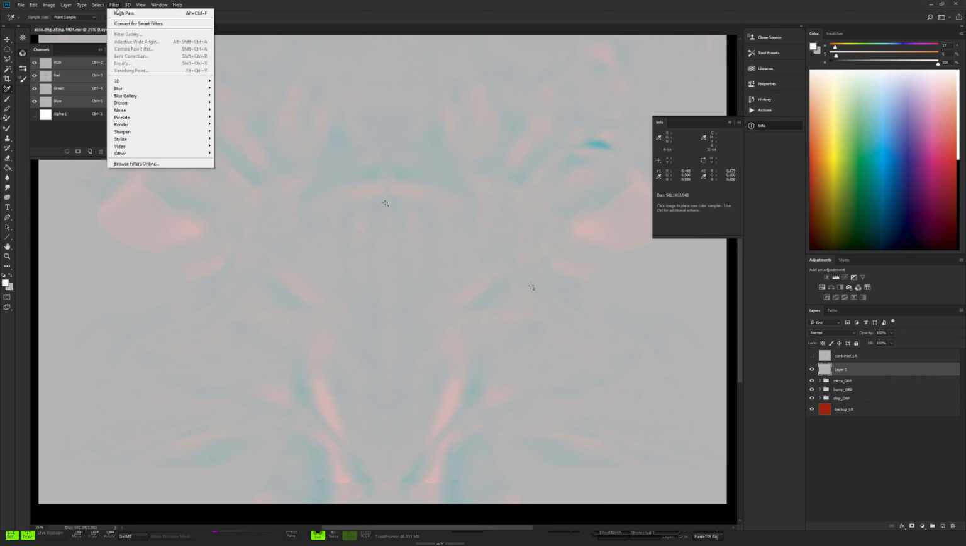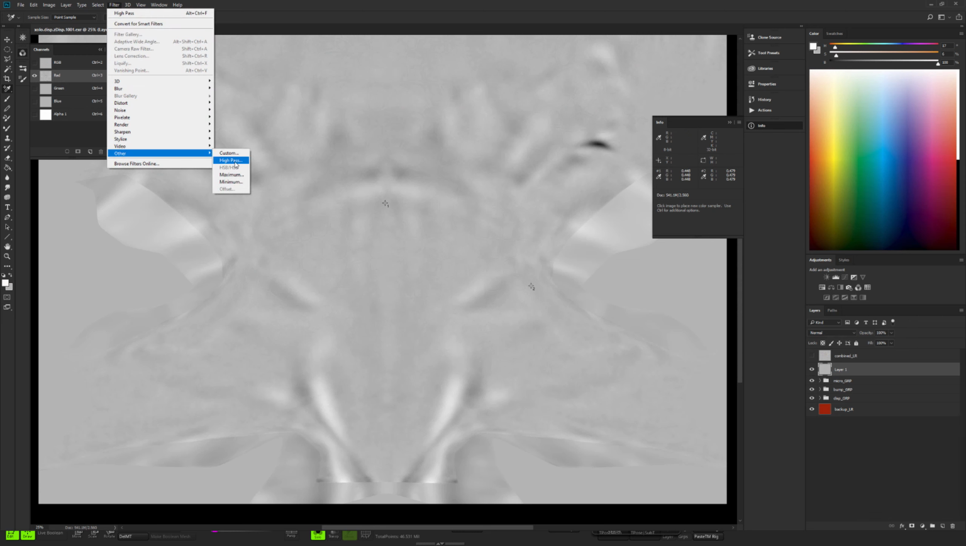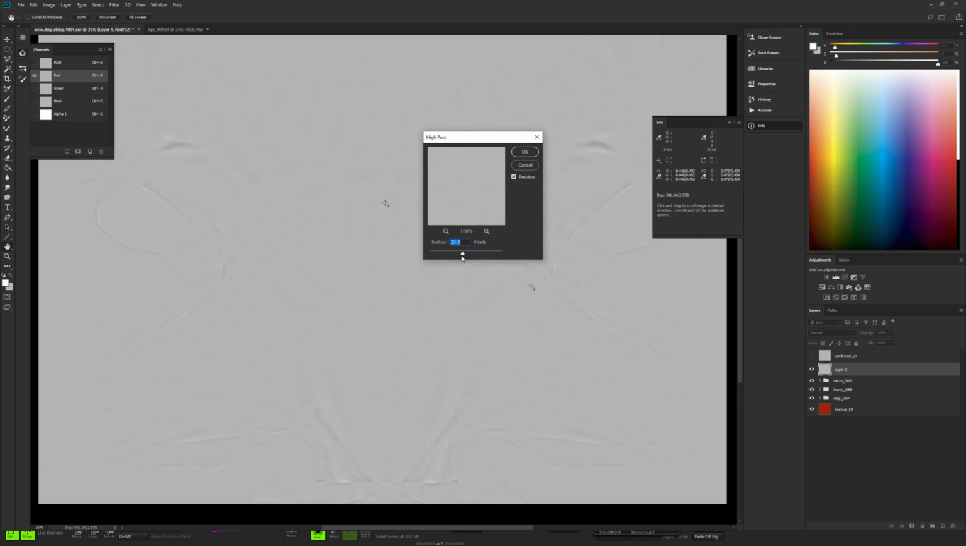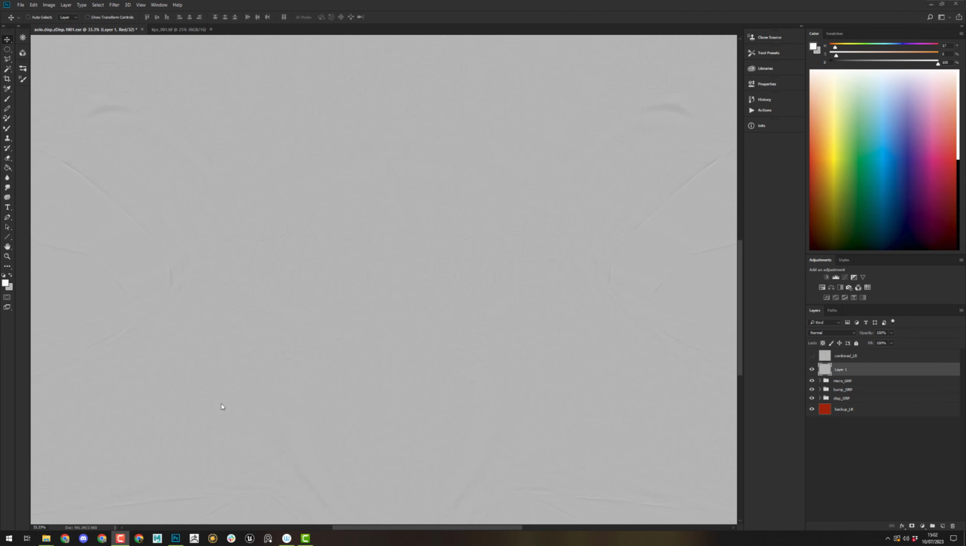Then on this one I can go in Filter, do High Pass. With this high pass, we'll say that we just want to isolate the tiny details. Let's zoom in. Click on OK. Okay, so this is the result I have. Do I want to contrast it? Yeah, probably want to add a bit more contrast.